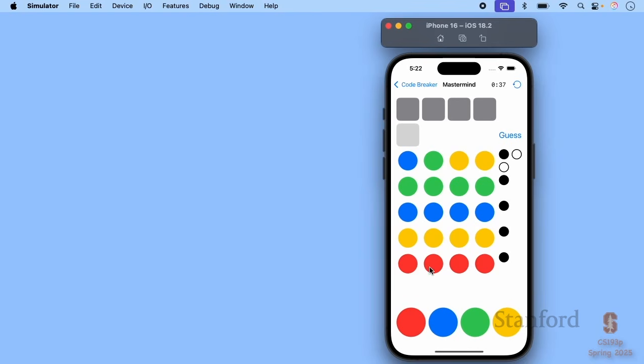And then bring it back. And now my attempts are in a different order. Look, this is not red, blue, green, yellow. It's red, yellow, blue, green. So, and this was my first guess. It's not at the bottom. It's now at the top. So it totally changed my game in a way that's just like, this isn't even Codebreaker anymore.